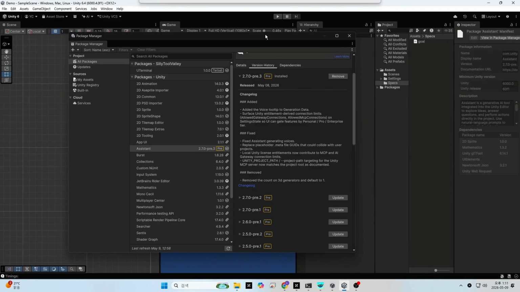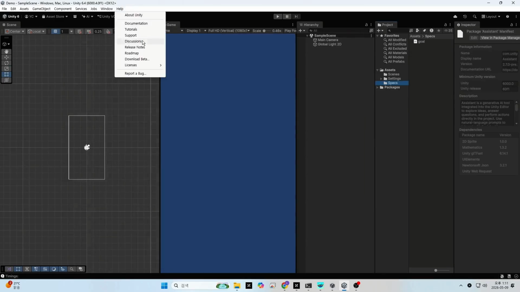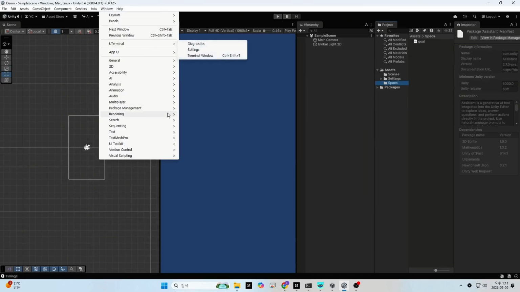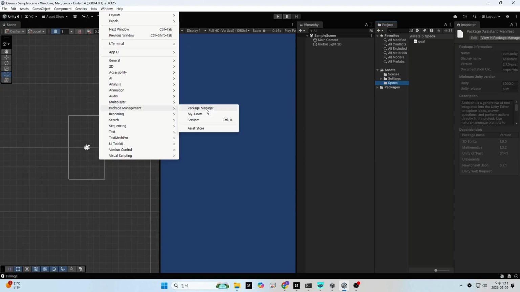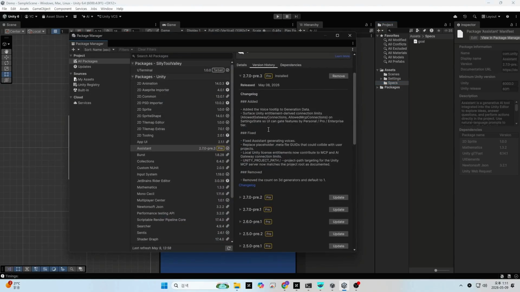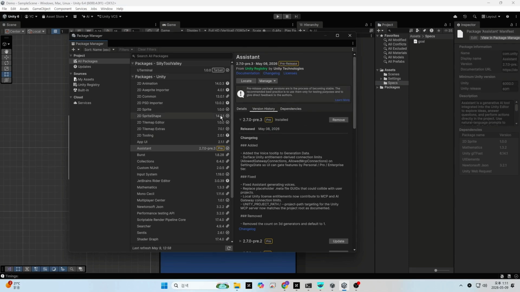By default, UTerminal uses Unity's officially supported MCP. For editor versions that do not support the official package, UTerminal also provides its own built-in MCP. To use Unity's official MCP, you need to install the required package.